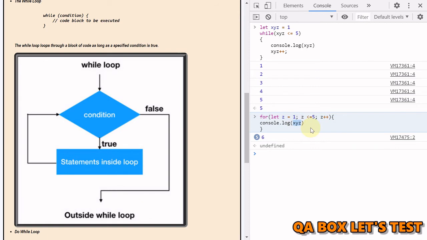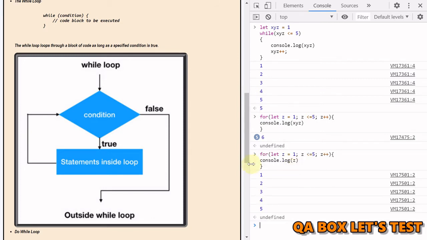I should not have used xyz, rather I should have used just z, and if I do so, I get the same result. But the guarantee with the for loop is that since you have to provide all these three things, and this is important, you'll never miss them, whereas there's a chance that you may miss that in a while loop. So this is your while loop, which is pretty much like a for loop but more expanded.